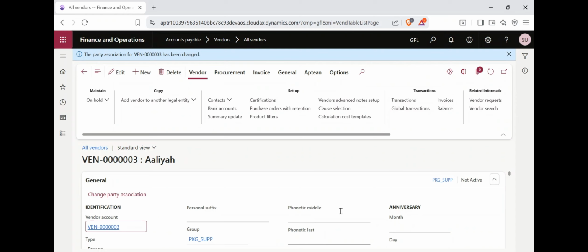That's it from today's session of vendor master creation. We covered how vendors are created, associated with parties, and the key setup like groups and vendor posting profile, and how all this drives the procurement operation. In the next video, we're going to check item master setup and how the items and products get created in the system.